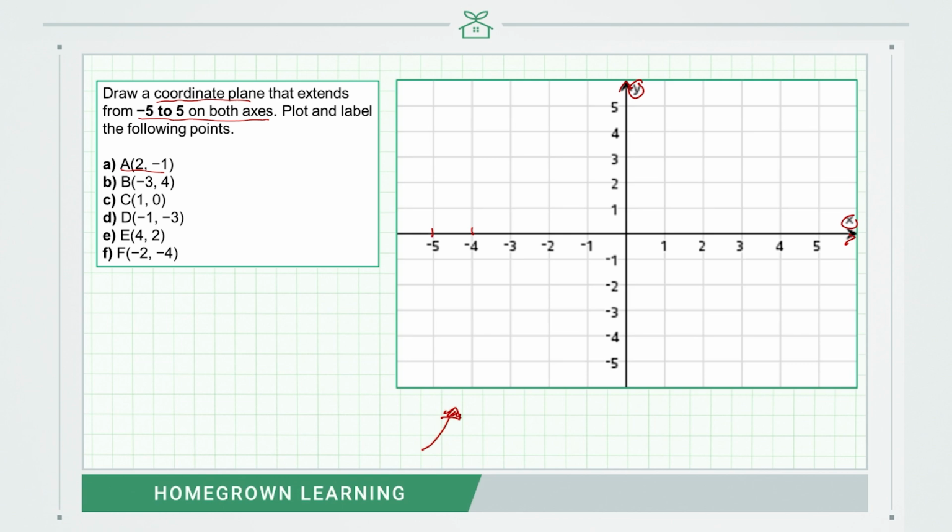A is 2, -1. Now remember, the first coordinate is going to be your x-axis. So find 2. We're at 2. Now -1 is our y coordinate. So we go to 2 and we go down 1, and this point here is going to be A. Okay? So it might be good to just have a bit of a different color going on here, but this point is A.